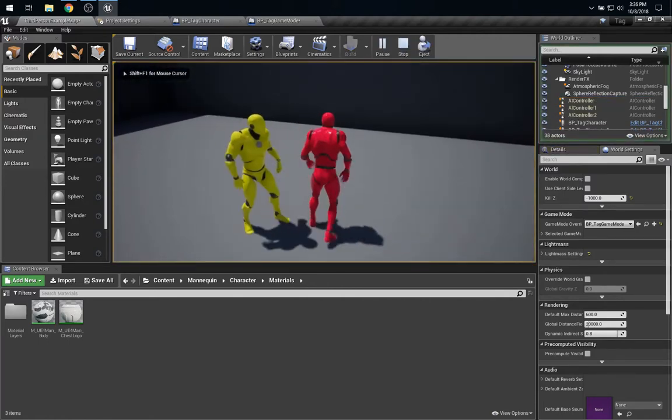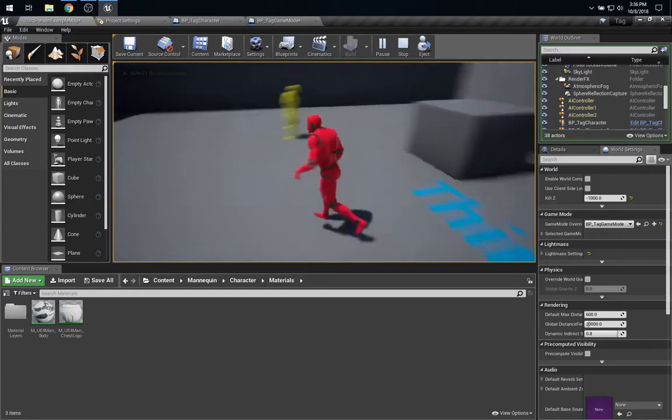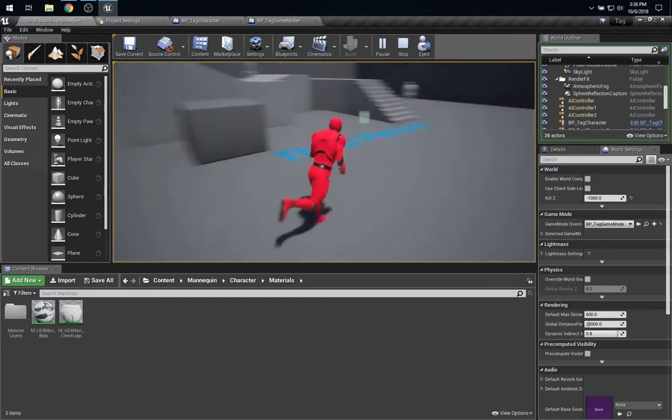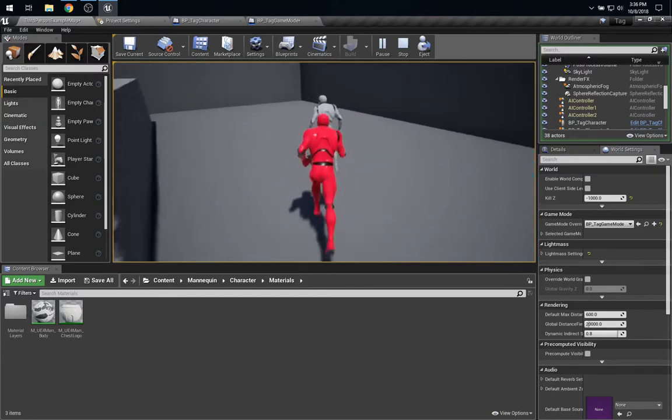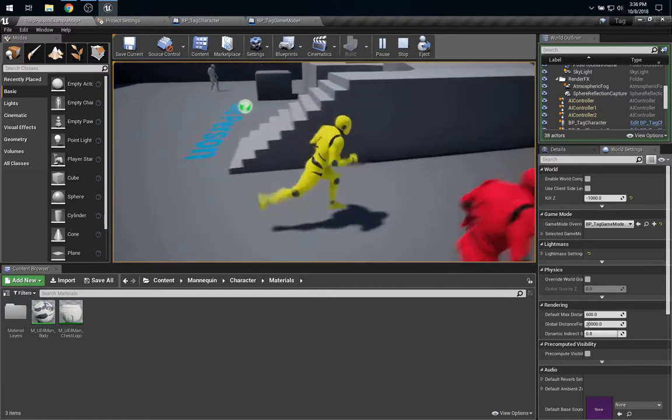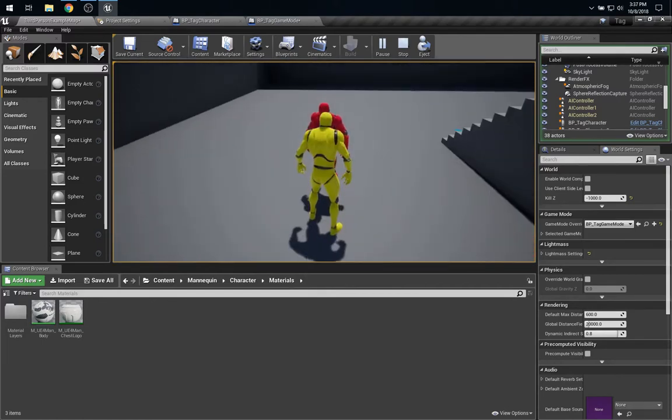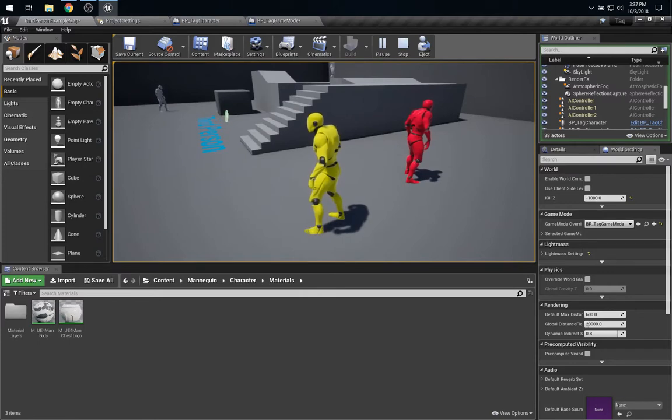Get it over here. There we go. Now I am it, and he is previous it. So if I run into him, nothing happens. And I'll go find this guy and tag him. Now he's it, and I'm the previous it, which means if I get in front of him, nothing happens. And now we're at a good point to start adding the artificial intelligence.